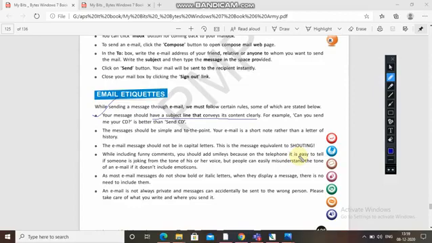Then the message should be simple and to the point. Okay. Your email is a short note rather than a letter of history. When you are sending an email, it's not to be too long, like a letter. It's a short note. You are sending the main points, the specific things which you need.